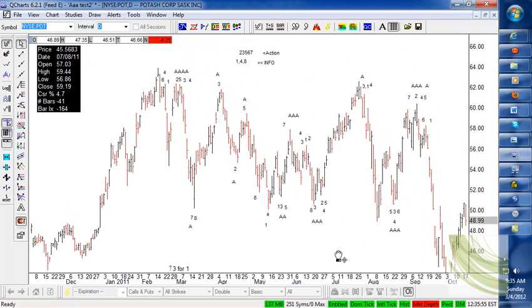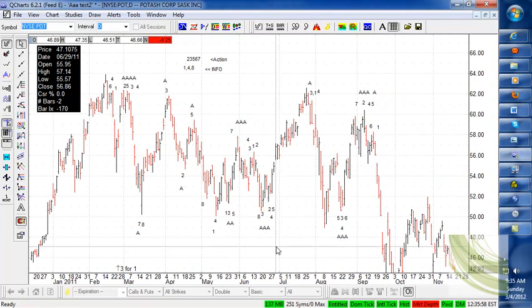Okay, so now let's take a look if this is in any way useful. Let's say when you have 3 or more A's, you're very picky. When you have 3 or more A's, you enter, and when you have 1 or more A's in the opposite direction, you exit. Okay, that's simple enough. So you would have gone short here, exit here.